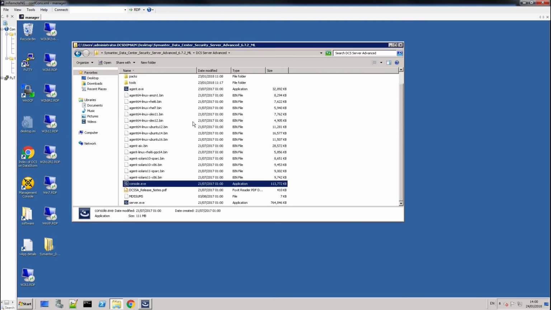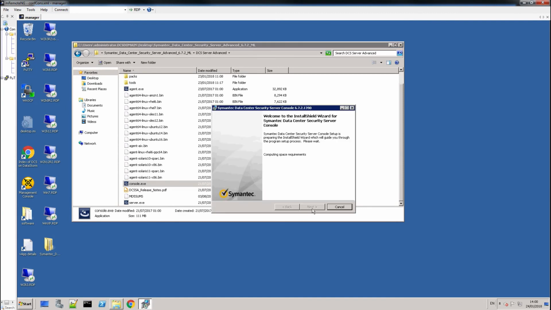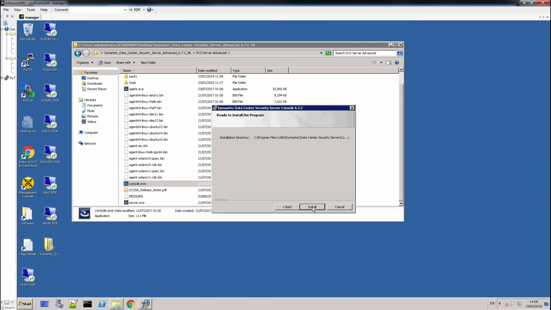This is much faster than the server installation, so it should only take a moment. Next, next, install. Again, the path is the same. The UMC interface takes over most of what used to be done in the console at this point in the product. We hope to roll everything into it, but for now, the console is still needed for policy modification and creating custom policies. In the near future, we will roll that functionality into the UMC so it'll all be in one console or one interface.